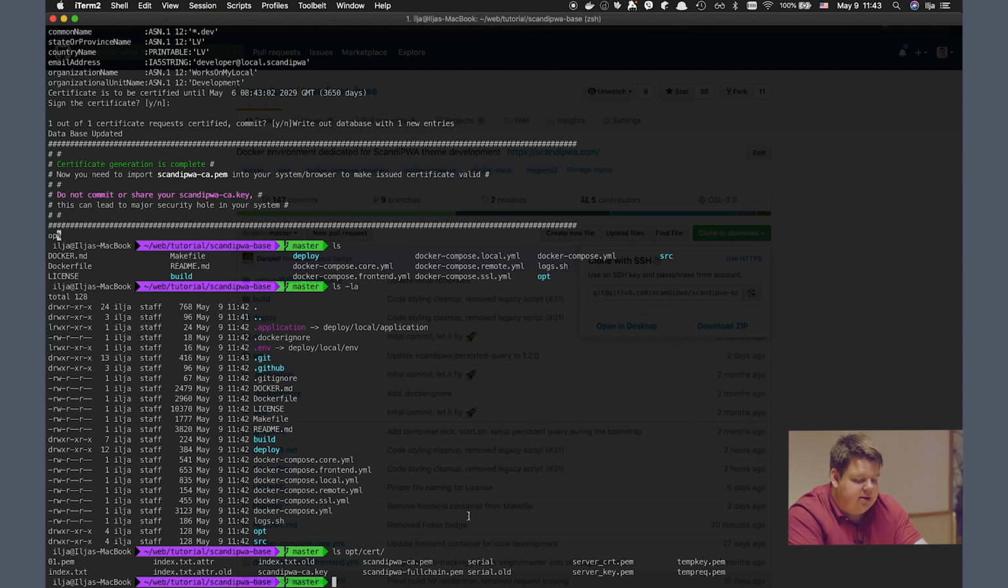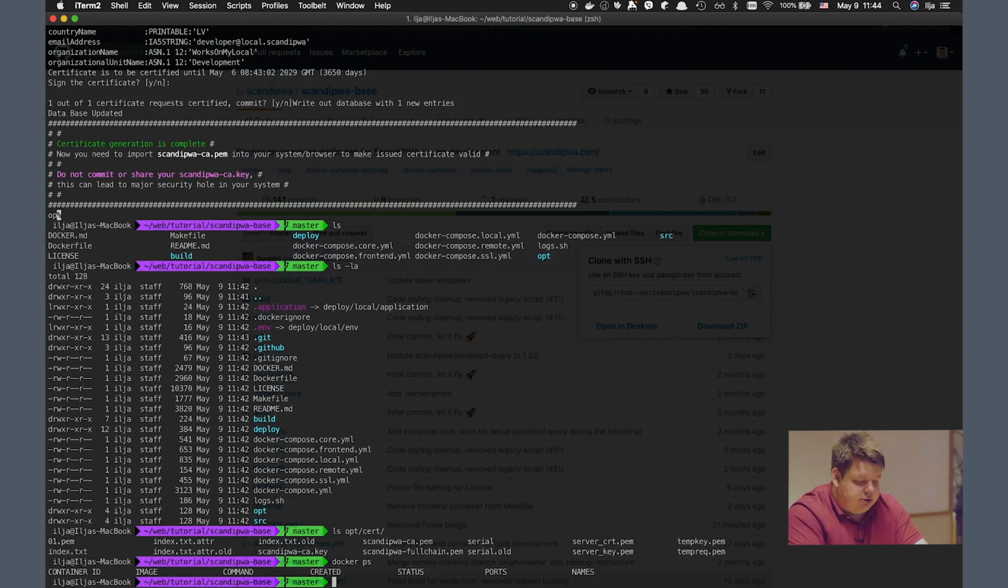It is to add the ScandiPWA certificate authority to your trusted storage. It is important to prevent some error messages from showing up on your screen while you are loading the website. I will just ensure I have nothing running right now.